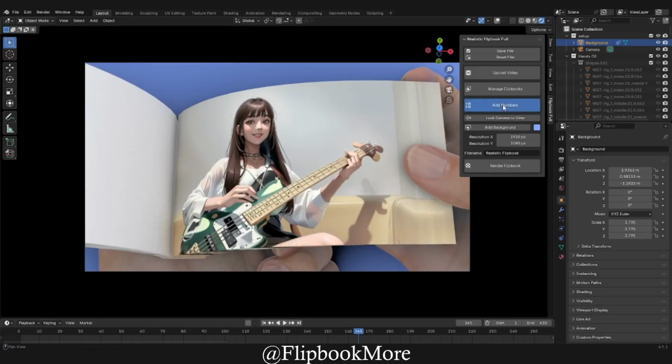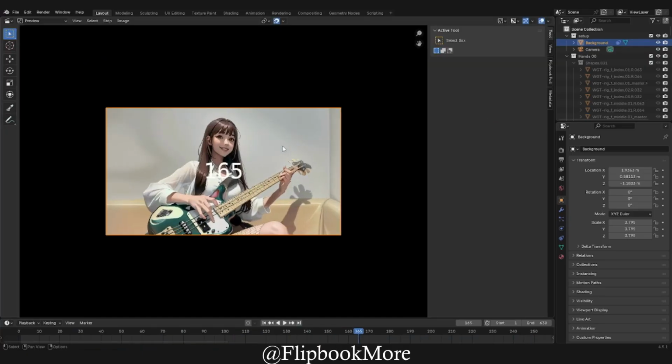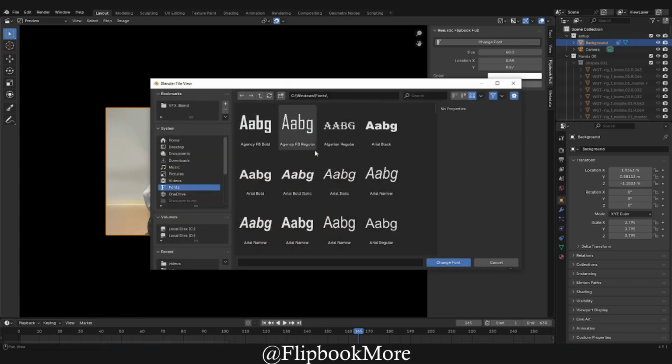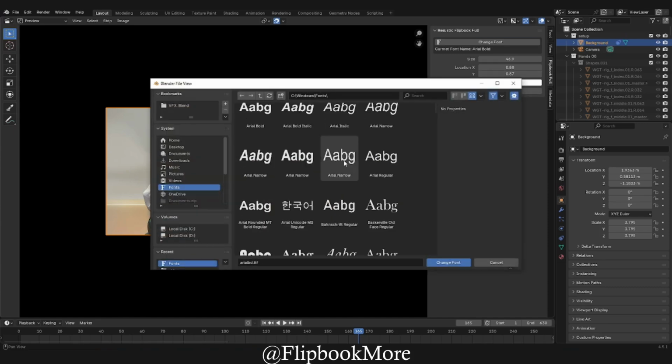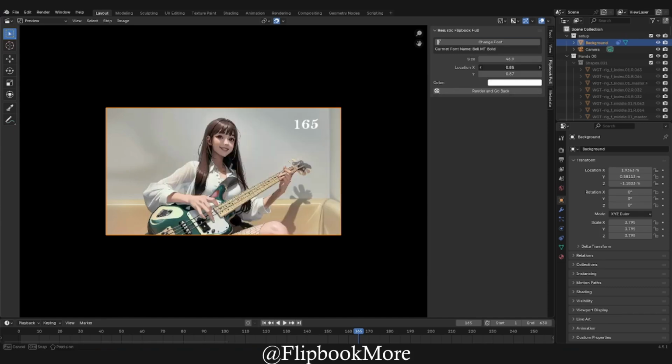Adding page numbers is completely optional and fully customizable. You can change the font, adjust the size, position, and color, or even add your own downloaded font directly to the font directory. Every setting updates with a live preview, so you can fine-tune everything in real time. Once you're happy with the placement and style of the numbers, simply click Render, then go back and continue with the next steps.